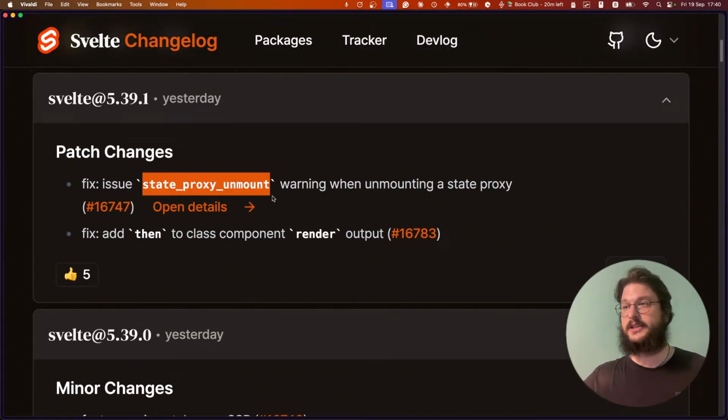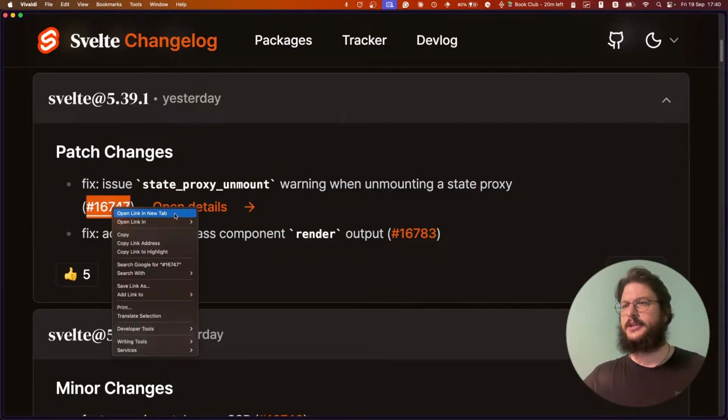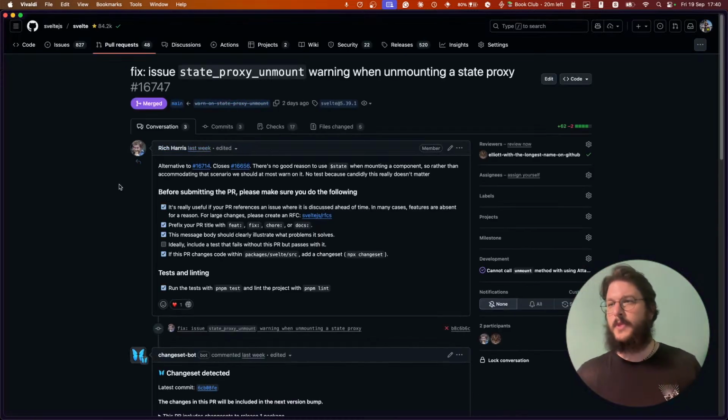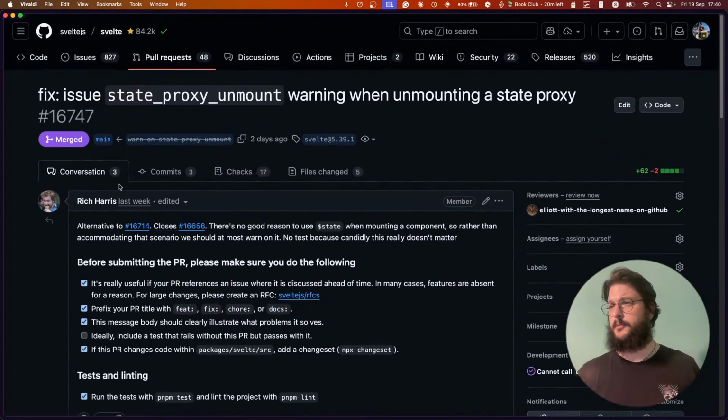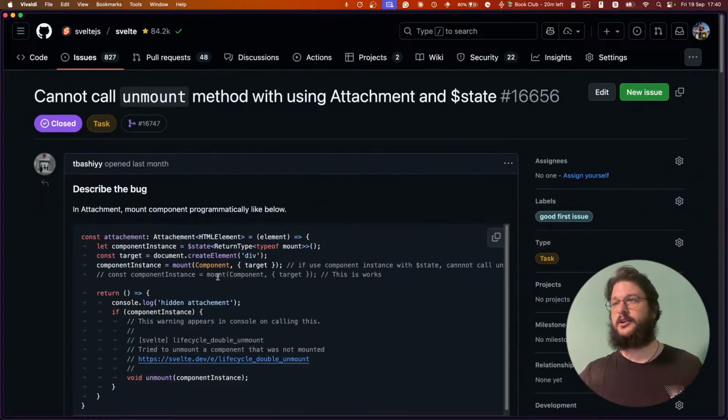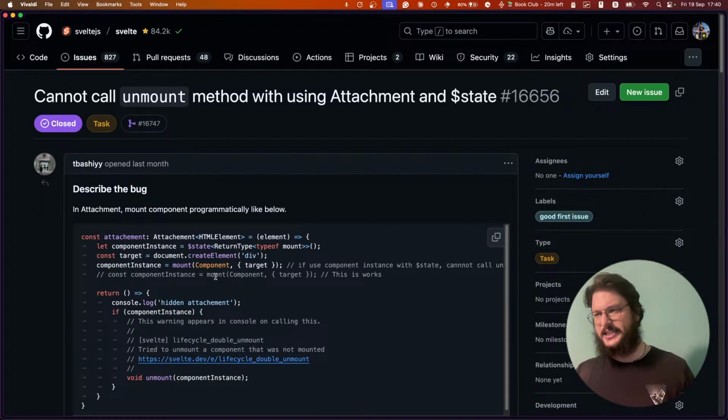Issue: state proxy unmount warning when unmounting a state proxy. That's interesting. Let me see. So let's open in a new tab. There's no good reason to use state when mounting a component. So rather than accommodating that scenario, we should at most warn about it. Not us, because candidly this really doesn't matter. Let me see what the bug that is being closed here: cannot call unmount method when using attachment and state.